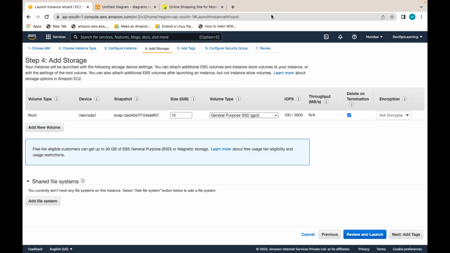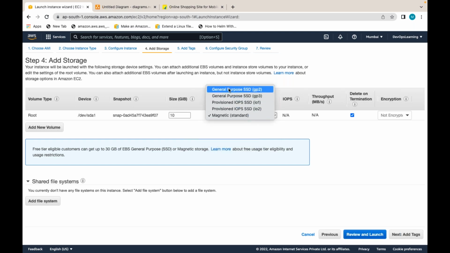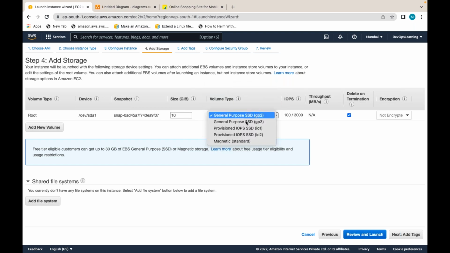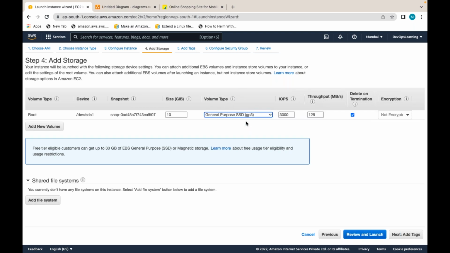So EBS, what is the full form of EBS? Elastic Block Store. We will discuss EBS in a separate session, when I go for storage: what is EBS, what is EFS, what is S3. For now, I am just giving an explanation because we are using it here. Now, EBS also has some types: general purpose, provisioned IOPS, magnetic.